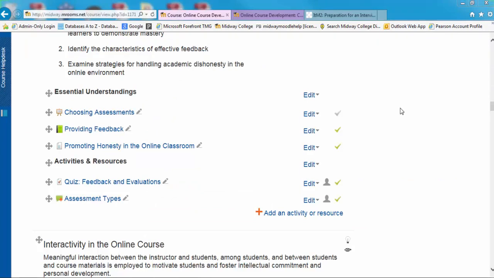So that's how the lesson activity works. It provides an interactive experience for your students and is a creative way to incorporate content and quiz questions all in the same activity.